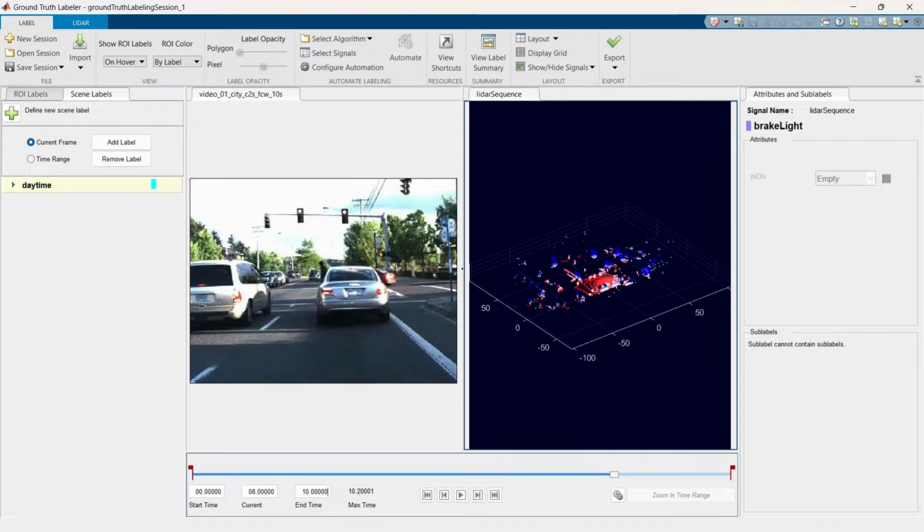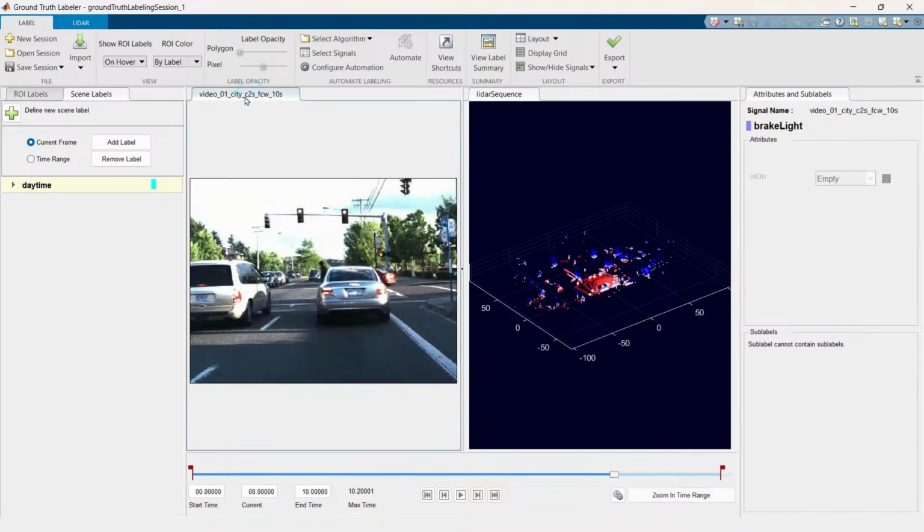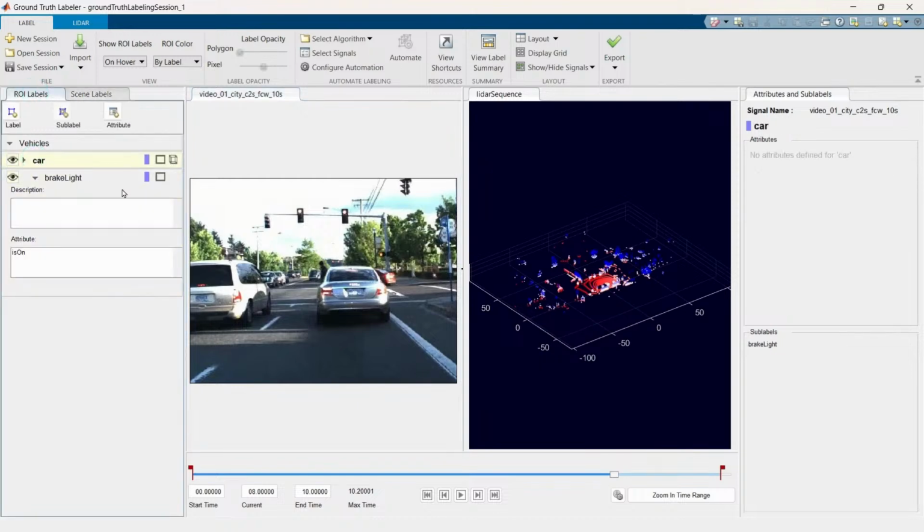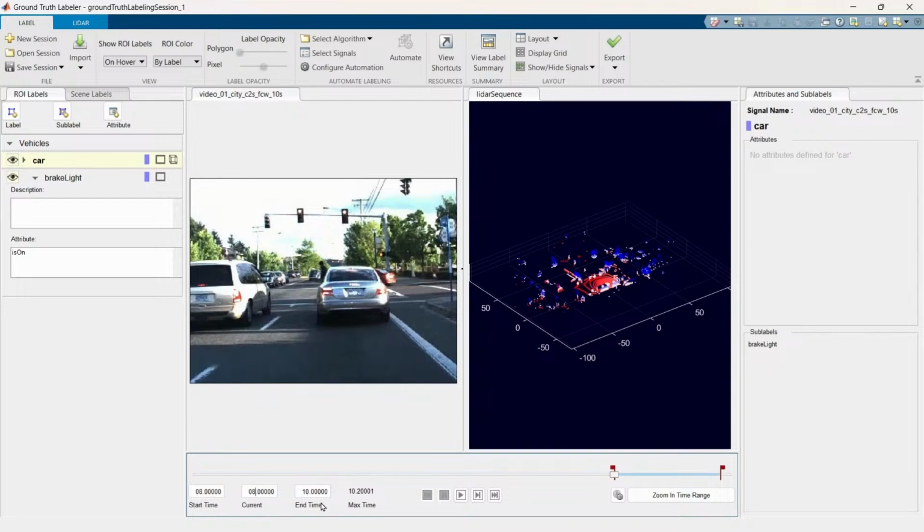Use the car label to label one of the cars in a portion of the video. To assist with the labeling process, use one of the built-in label automation algorithms. I will explain that algorithm separately. Select the time range to label, specifying an interval of 8 to 10 seconds, during which the car in front is closer to the ego vehicle. So first I am going to select this one. Select the car label and type the start time as 8 to 10 seconds.